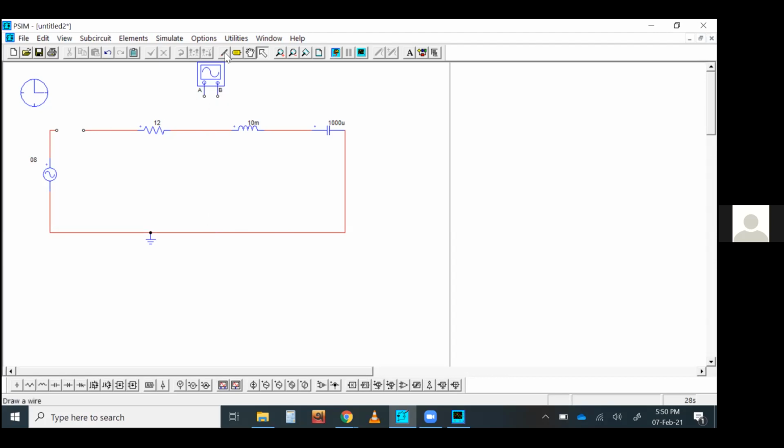If you connect point A, that means channel A will measure the voltage of this point with respect to ground. And if you connect point B here, then it will measure the voltage of this point with respect to ground, not the voltage difference between these 2 points. But if you want to measure the voltage difference between these 2 points, then you're going to need something else, which we can demonstrate later.